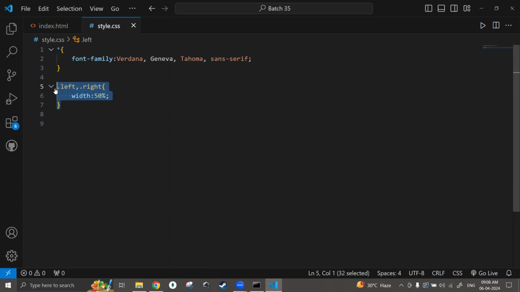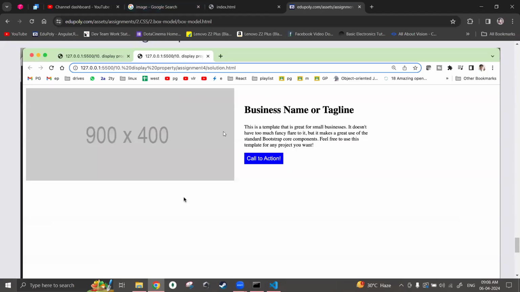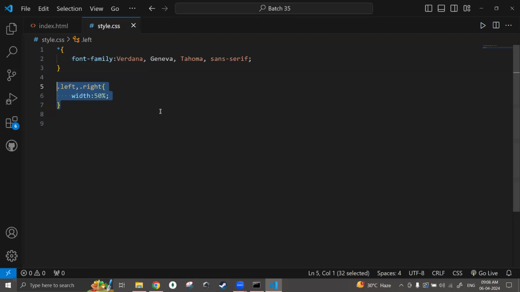Next, we'll see what will happen. So I'll apply a border for the time being. Okay, border is not needed. No problem.